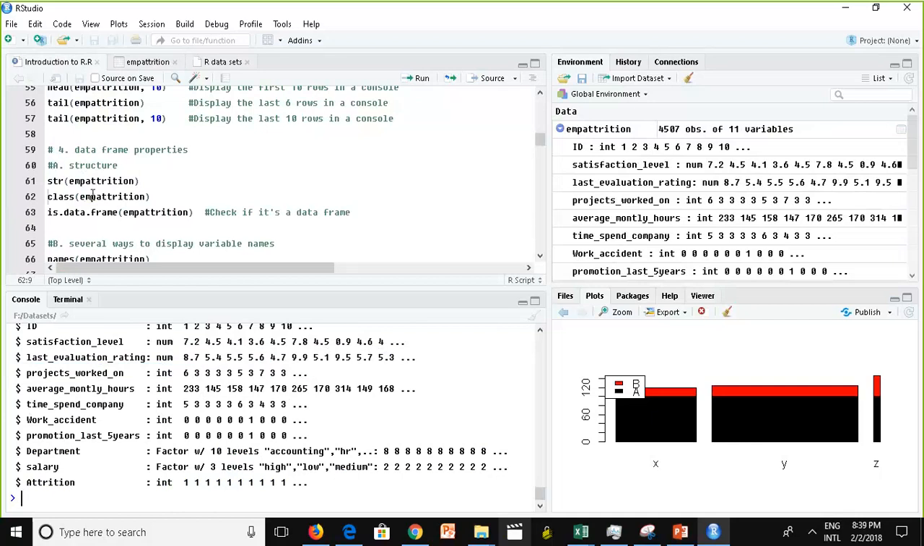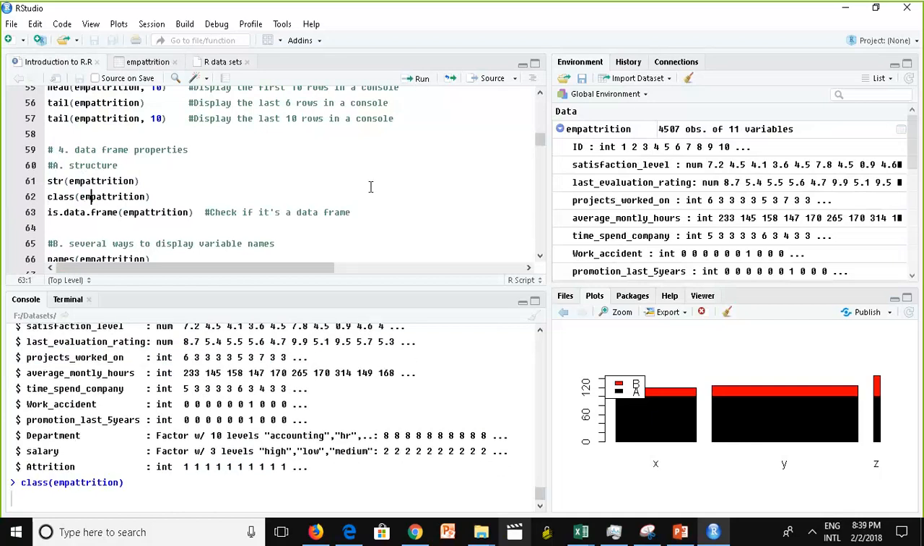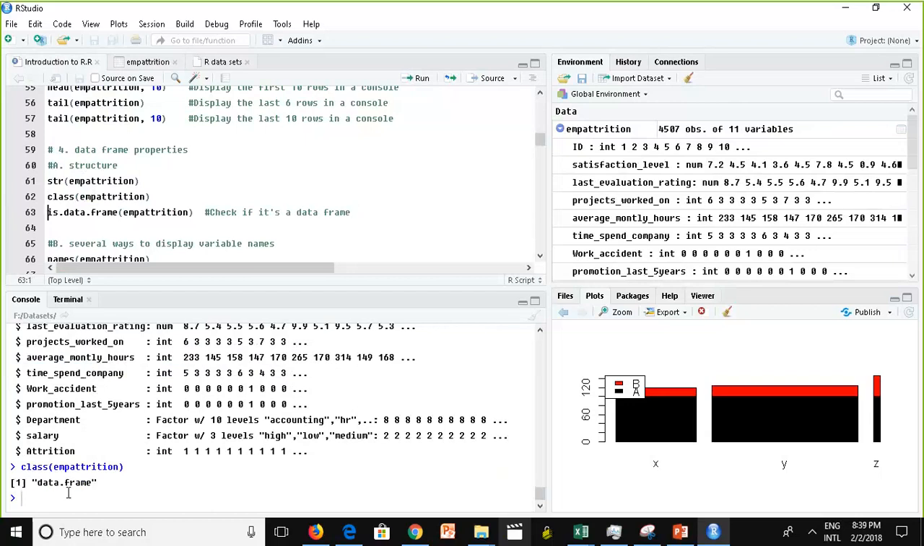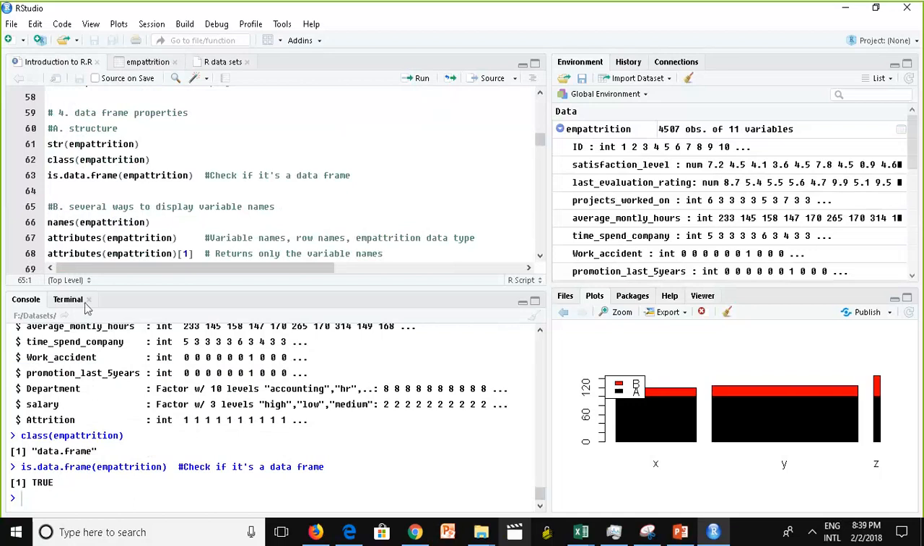Now, class is going to show me that my variable is a data frame. And here I can check, is my variable a data frame? is.data.frame. That's a command, and this is the name of the data frame. And it's going to show me TRUE. It returns TRUE because, in fact, this is a data frame.